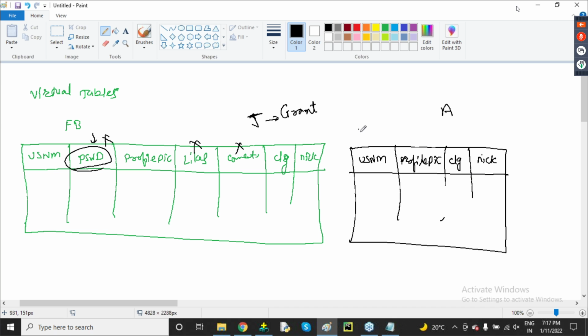And that virtual table is called a view. And the permission to see this table you will give to Akansha. So Akansha can see only this many things. Okay, this is how we will be using virtual tables. And in order to create a virtual table, you have to use something called a view: create view and then view name. Clear?